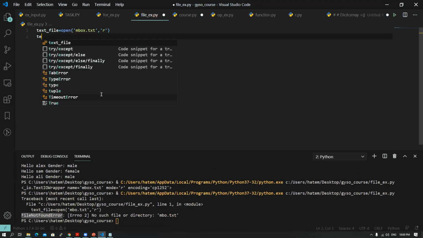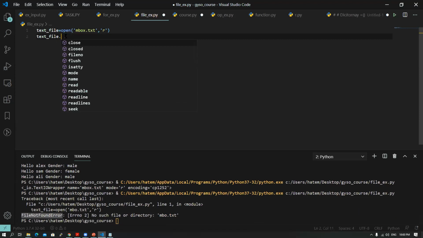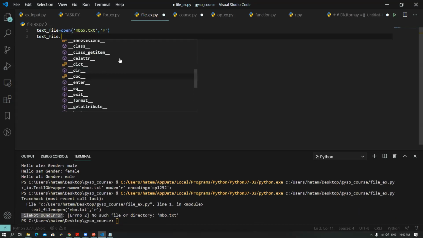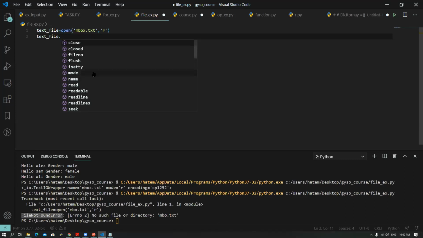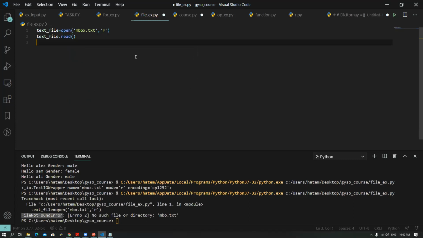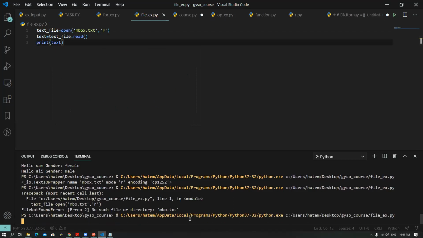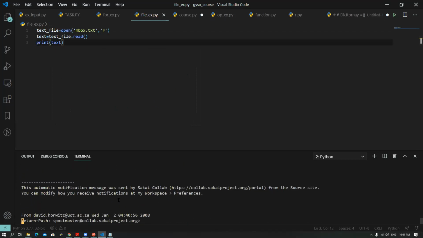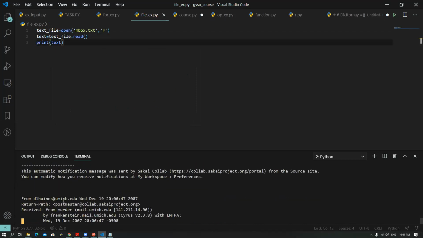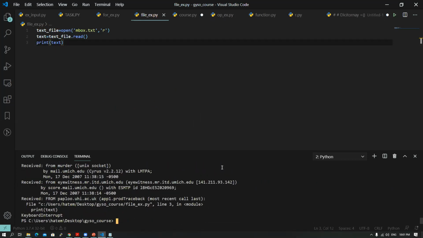Now let's try and access the file. After you create the file, you can see all the functions you can use to deal with the file. For now, we'll be using what we call read. This will help us to read the file, so we can store the data that we read here. Let's call it text. Now, if we try to print text, okay, this is all the data inside the file. By the way, it will take a very long time to show all the data because the file is very big. So let's quit this one.